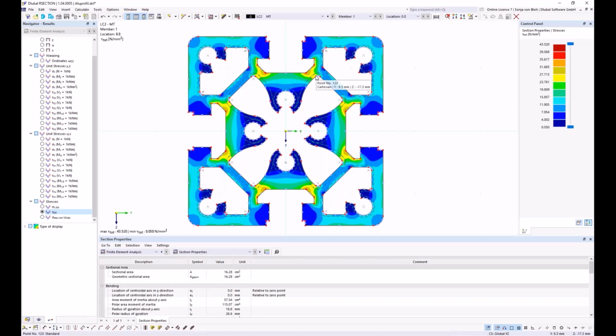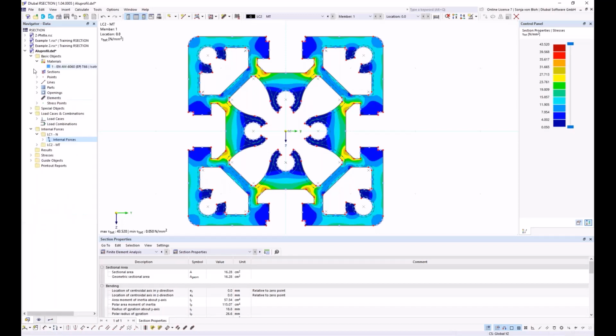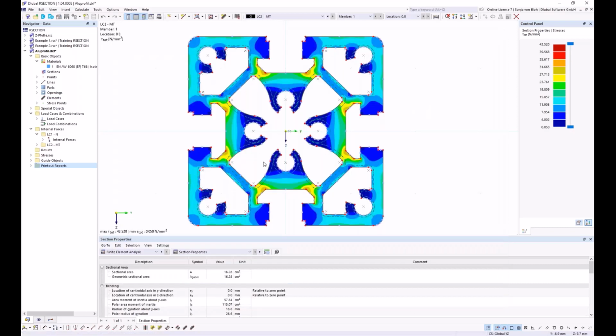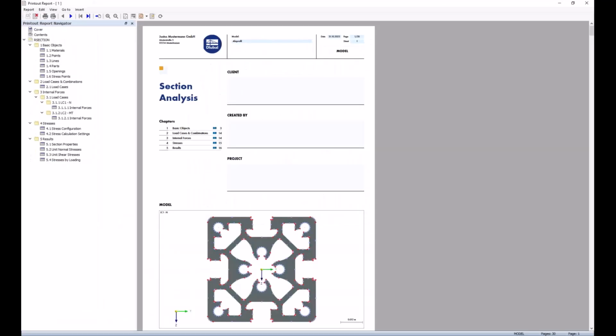I want to create for this also a printout report. That's why I go to navigator data again. Then I right click on printout report and choose new printout report. Here I choose the report items. I don't want to see the stresses by material, member, location, stress points, and so on. Then I click on Save and Show. Then the printout report is generated.